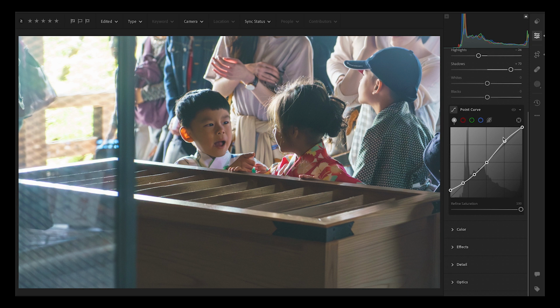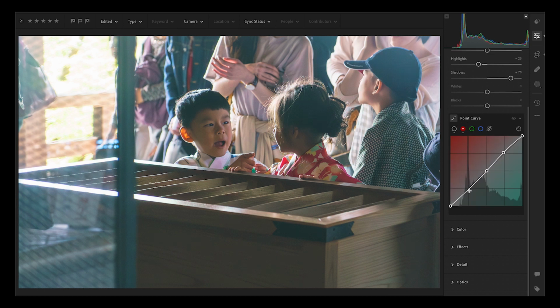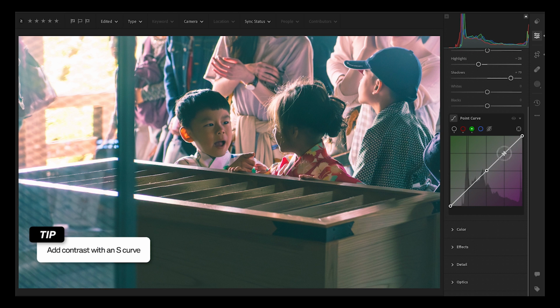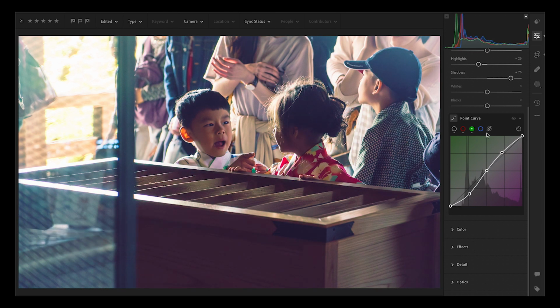In the red and green channels, we'll slightly increase the contrast by pulling up highlights and bringing down the shadows. In the blue channel, we'll add blue to the highlights and shadows.